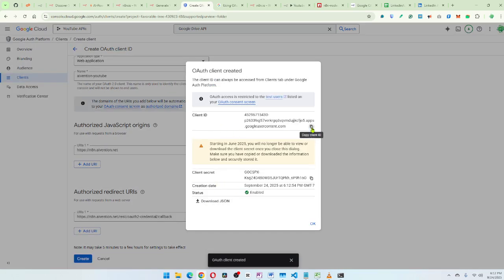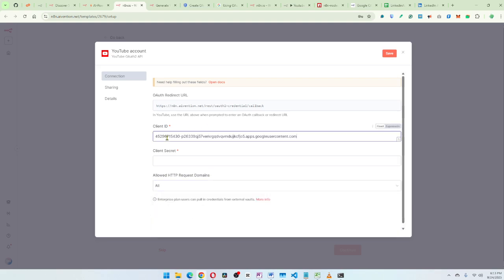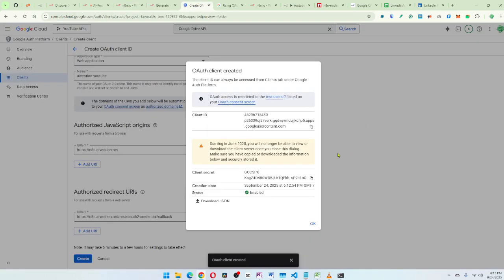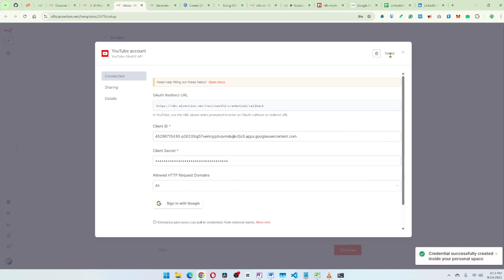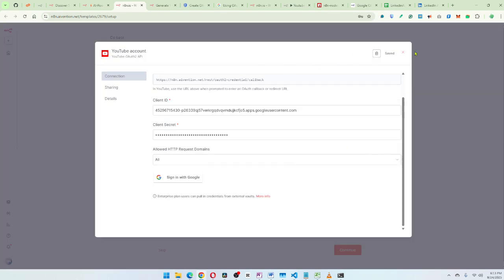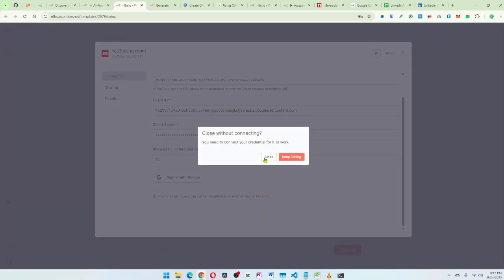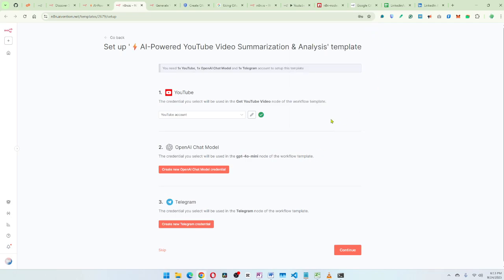It gives a client ID. So I copy the client ID there, and then I will copy the client secret in this area. Okay, and then save it. So now we have this thing ready. You say keep editing, and then we need to close that. Okay, so this is ready.